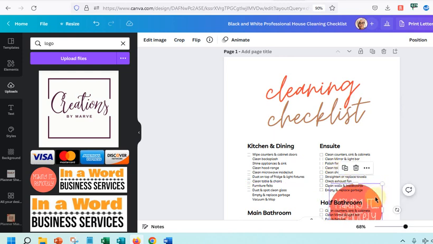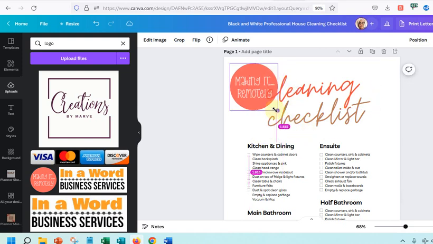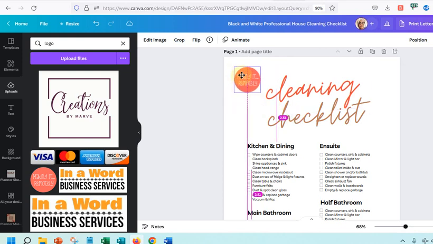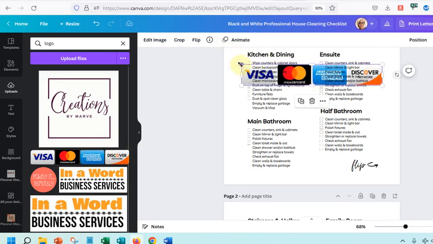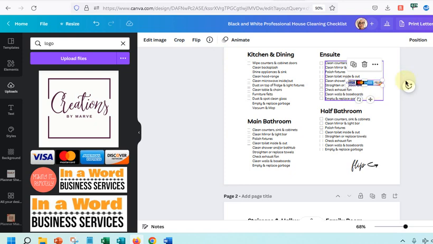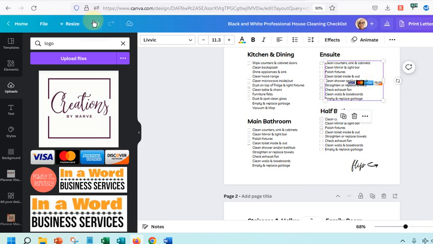And I'm going to take that and just drag it up here. Make it a little bit smaller so that it's not taking up a whole bunch of space. So that way it's kind of branded to my business. And I might want to put my MasterCard and Visa logo on here just because it's always good to show people that you take various payment methods. Let me just make sure that that is put back where it's supposed to be.